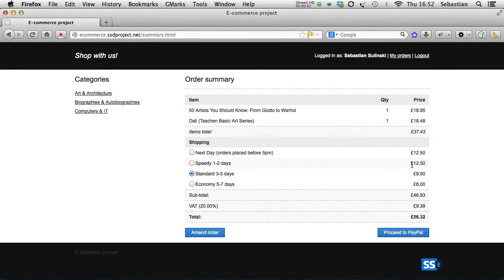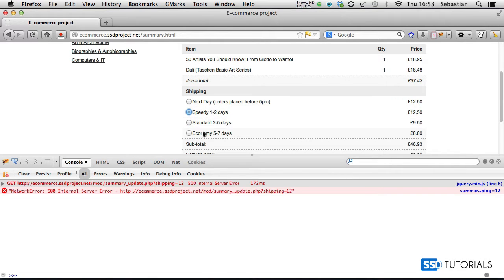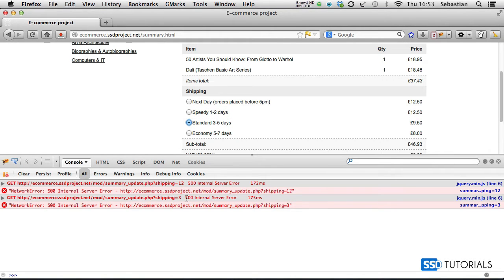So our project now displays the right summary page, with obviously all the values being calculated within a basket class. Now, one thing that we're still missing is when we click on any other shipping method, as you can see, nothing changes. If we open the Firebug, you'll see that when we change the shipping method, we're calling this MOD summary update PHP with one parameter, shipping, which is basically the ID of the given shipping method. At the moment, there is an internal server error because we haven't got this file yet.